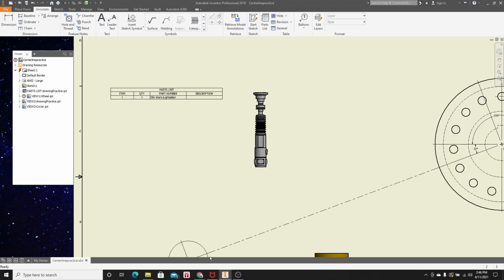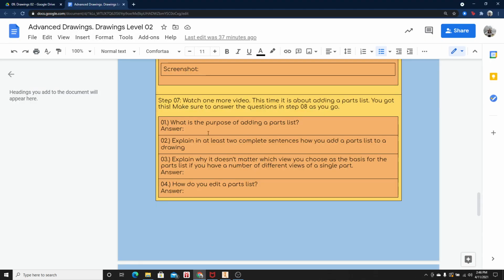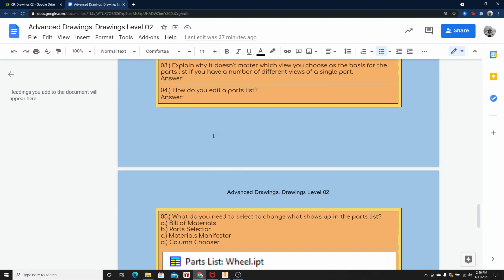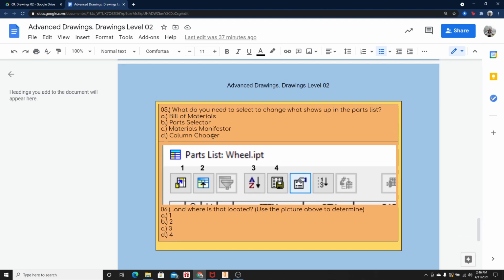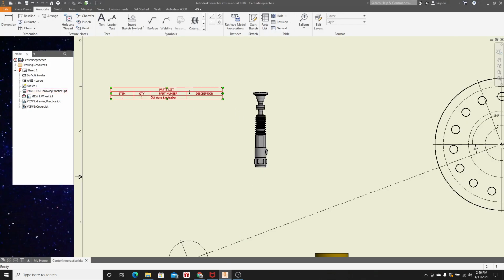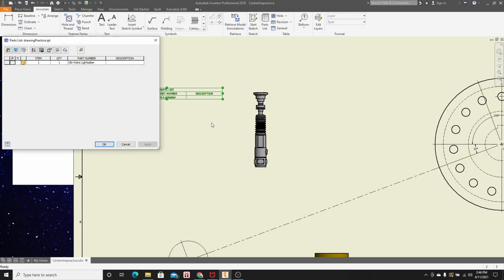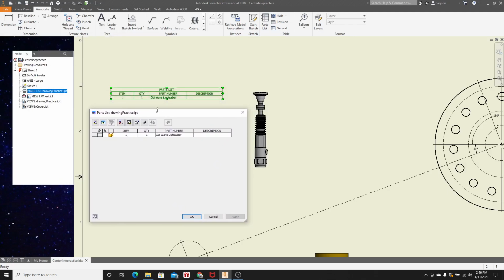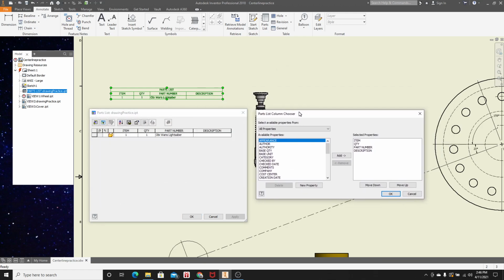Okay, but you will be asked periodically on an exam to edit a parts list, and I'm going to show you what that looks like. So what you're going to do is right-click on this and say Edit Parts List. And now you're going to get this weird looking thing. Okay, so now we have something called the column chooser, group settings, sort, export, table layout. The only thing that we're going to worry about is the column chooser.